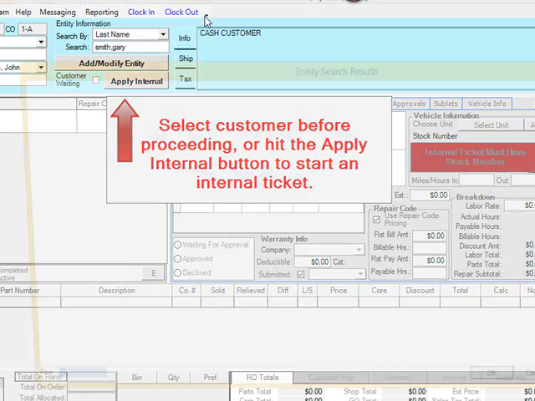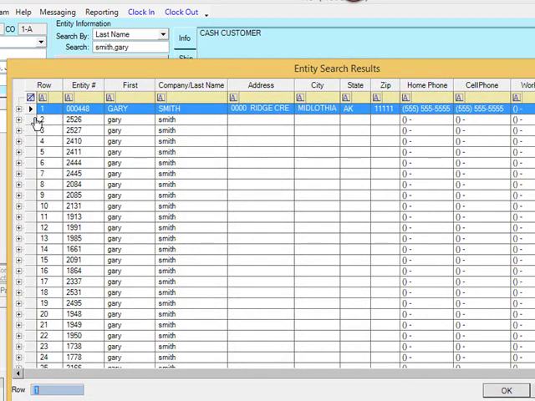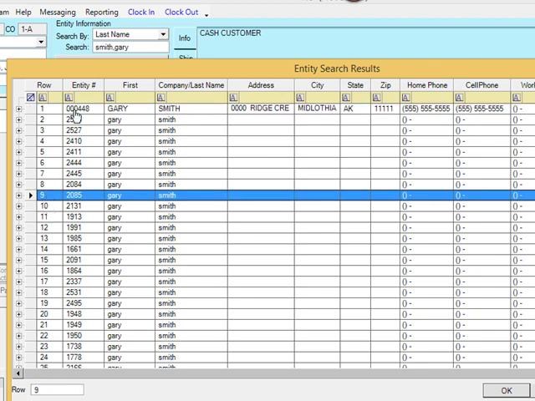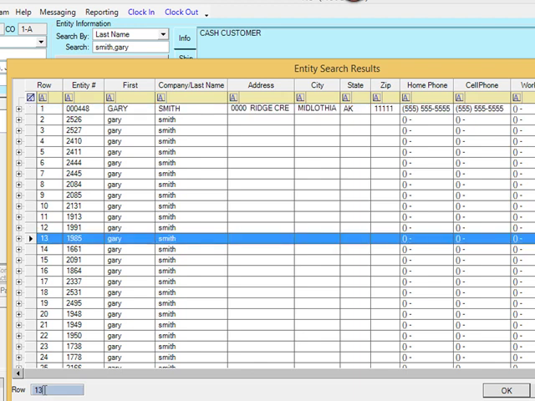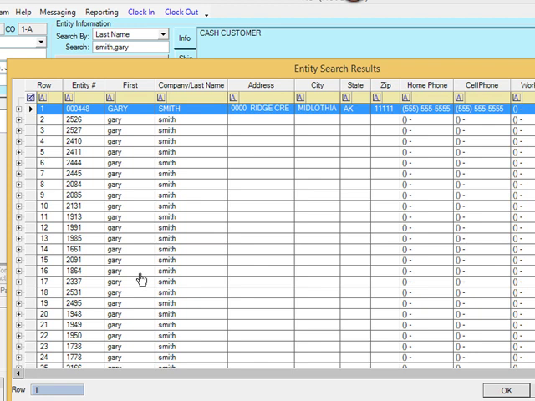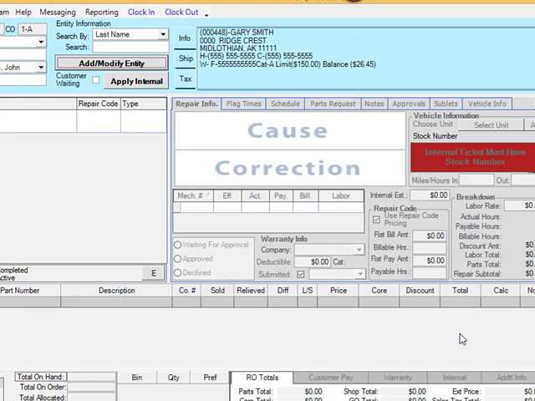When I press enter, the computer gives me a list of all of the Gary Smiths I have in the system. Now I have several ways of selecting the one that I want. I can either click on it with my mouse and highlight it, or I can come down here to the row and type in the row number that I want, such as 13. But in many cases, when the entity search results appear, the person you're looking for will be the number 1 entry. In that case, just hit your enter key and it will recall that customer.